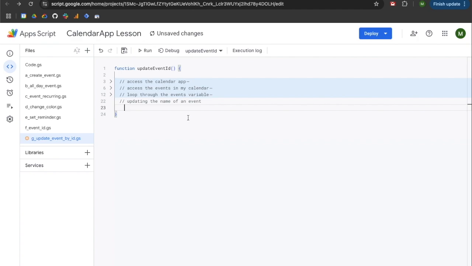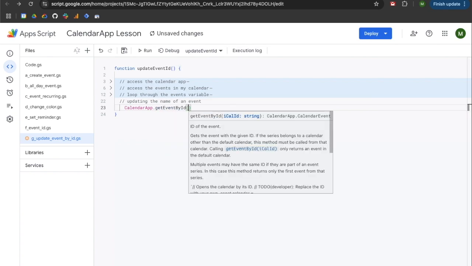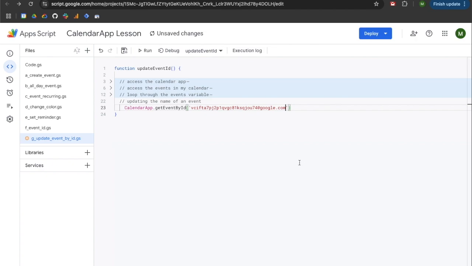Great. With that out of the way, we're going to use CalendarApp.getEventById. We're going to open up a set of parentheses, and all we have to do is pass the calendar ID as a string. So anytime you're entering something as a string, you need quotation marks. You can use double quotes, you can use single quotes. It doesn't matter as long as you're consistent with the rest of your project. So if you didn't do it already, your output log should have event IDs. So pick one of your events and paste it in between get event by ID.